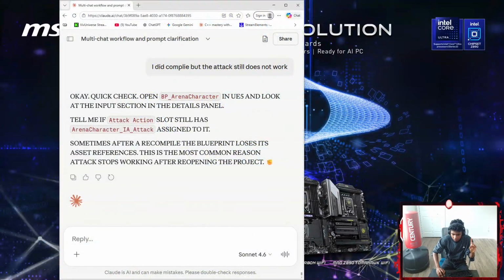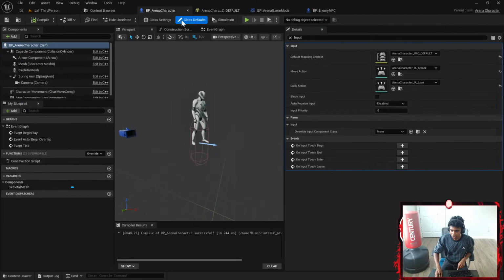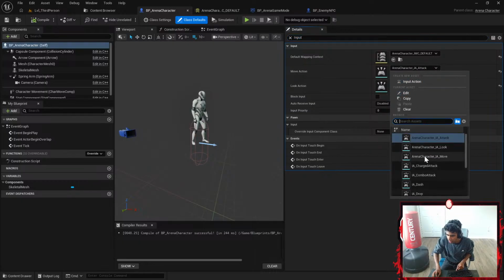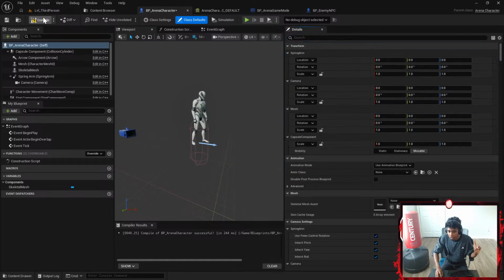Guess let's read more. Okay, sometimes after I recompile, the blueprint loses asset reference. This is the most common reason attack stops working. Okay, tell me if the attack action slot has ArenaCharacter_IA_Attack attached to it. Wait, let me just check that, even though it won't make that much difference. Let's go with attack slot. Oh wait, no, that's move action. That's IA_Move. I do not see an attack slot here.